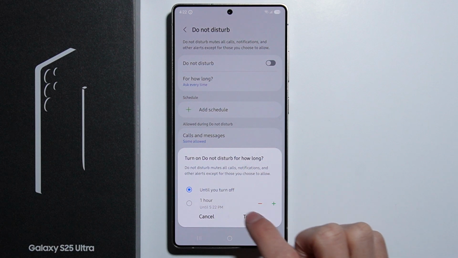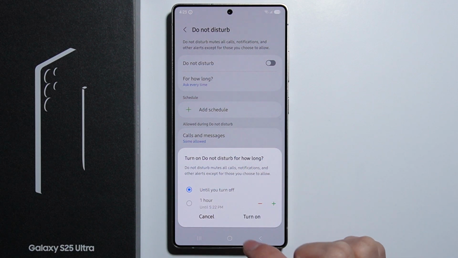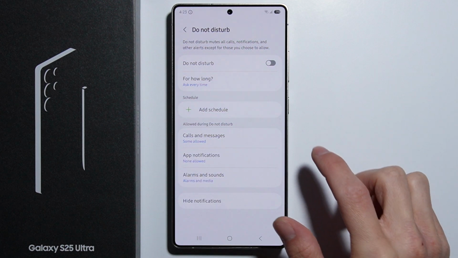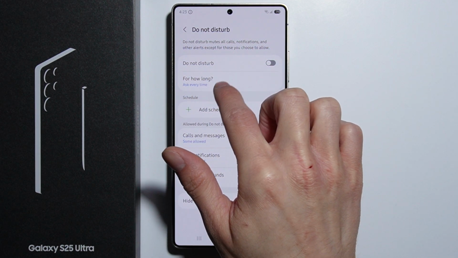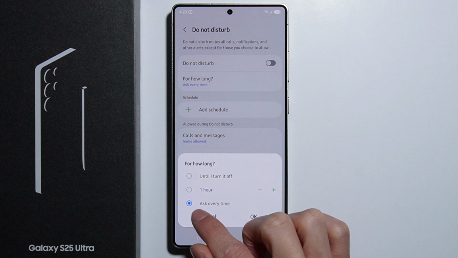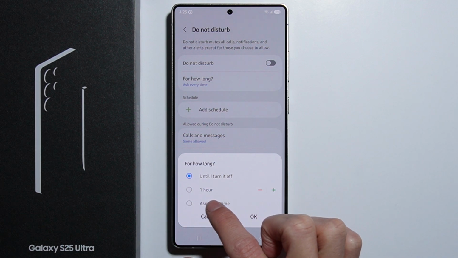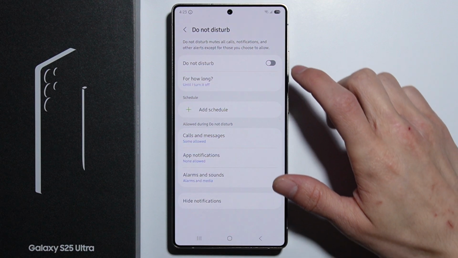enable it. We can set it up until we turn it off, or we can set up the amount of time for it to be turned on. Also we can set up right here for how long, and we can select to ask every time, we can select until I turn it off, and we can select the amount of time right here as you can see.